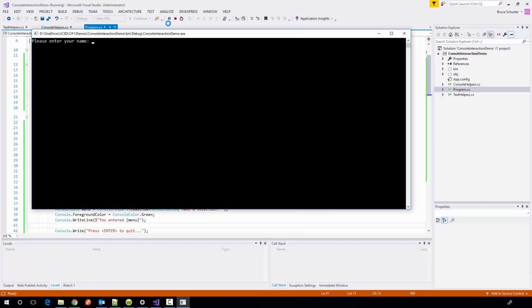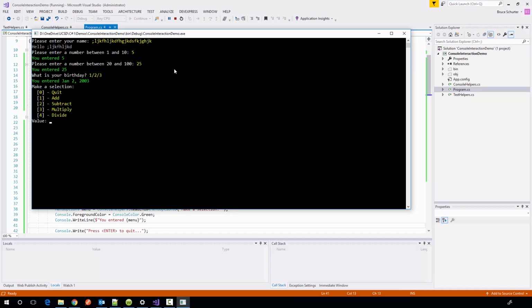So here's please enter your name. Let's do something too long. Okay. Notice here, it doesn't actually stop it from working. What did it do? It truncated it to those 10 characters. Enter a number, 5, 25. What's your birthday? 1, 2, 3. And now here's that enum one. It says make a selection. And notice here all the enum values are listed, 0, 1, 2, 3, 4, and all of the enum names.